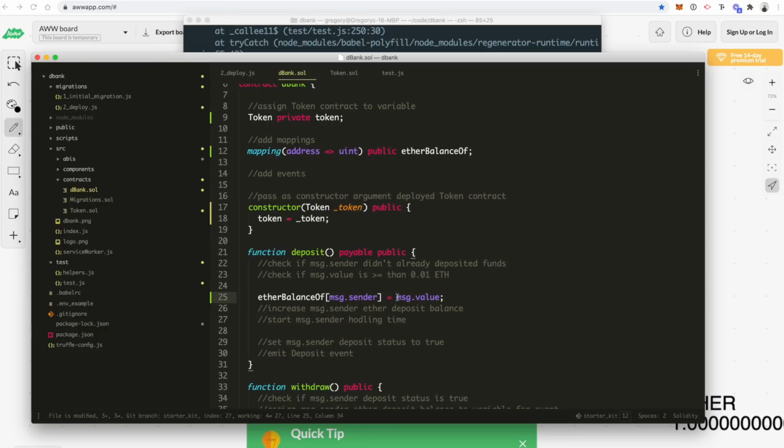Now we want to take it one step further. We want them to be able to call this function multiple times, so we can just add that value to the last value. Basically just copy this. We assign values to a mapping like this, but we can also read values out of it. We can read the value out of the mapping like this and say etherBalanceOf msg.sender plus msg.value. So we're reading it out here, we're adding more to it, and then we're assigning it back here. So that's what we do whenever we deposit. That's really the core functionality of the deposit.